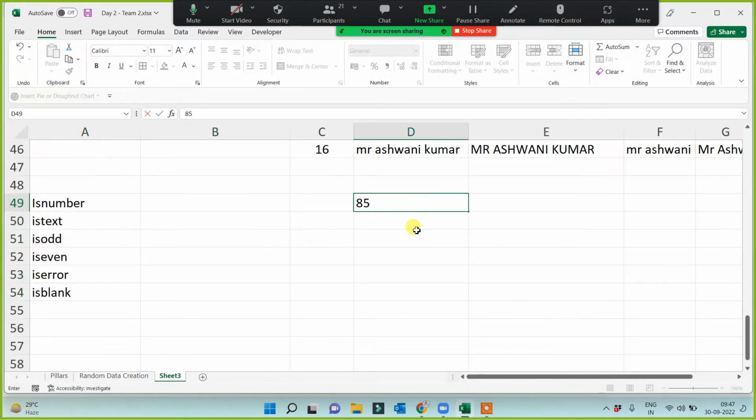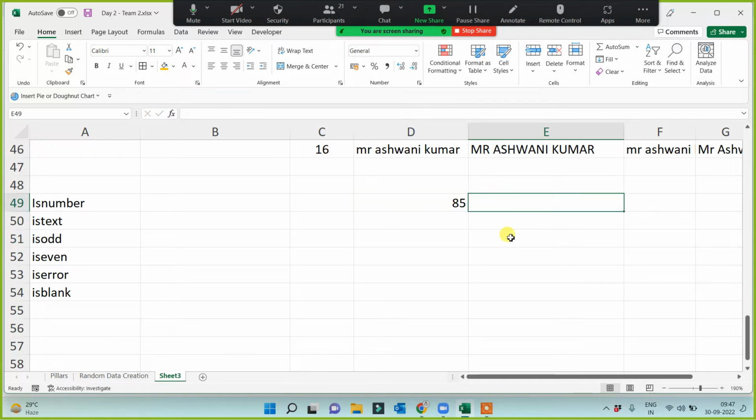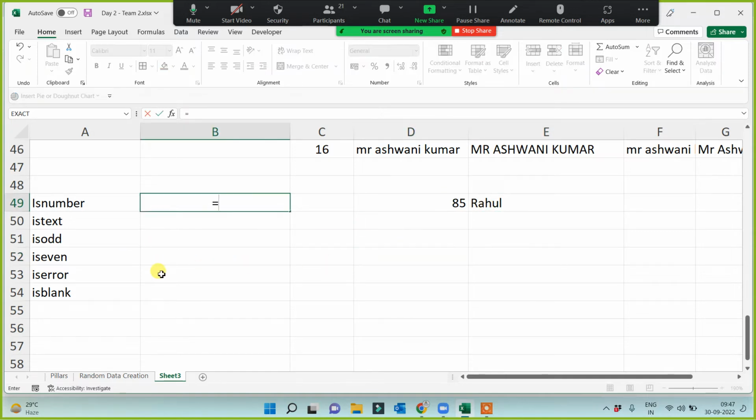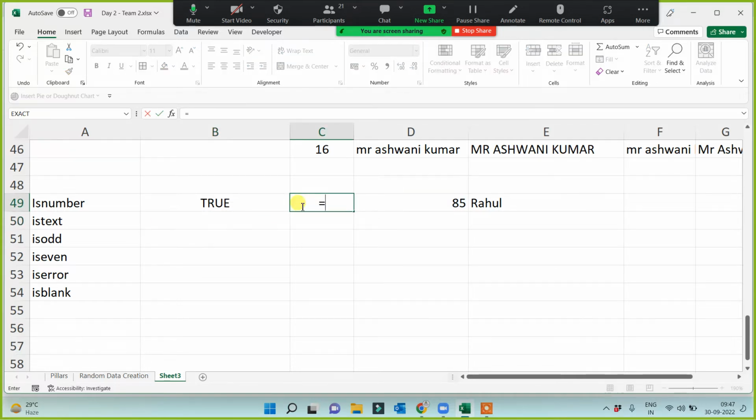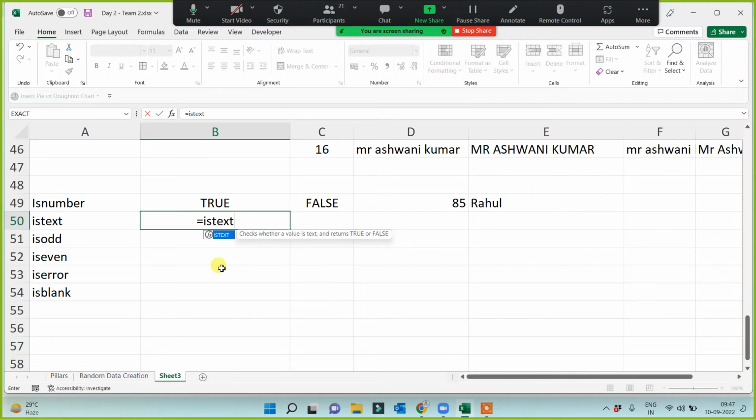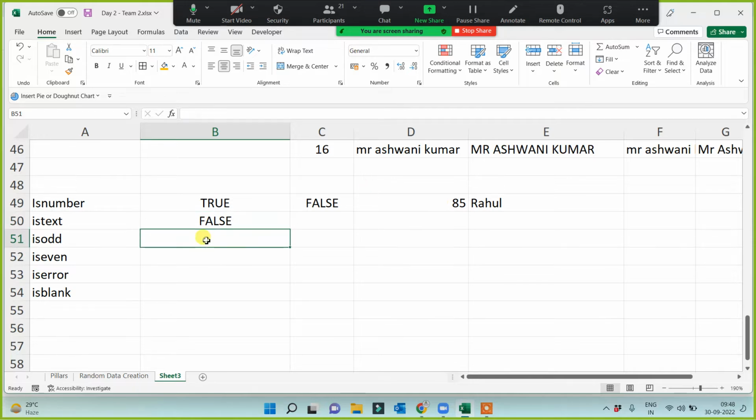Suppose we have a number and we have a text. We have two values. If I am talking about the ISNUMBER function, it is talking about the value. So if you go for the value here, it will check whether it is a number or not. Because this is a number, you will get TRUE. If you are talking about Rahul, is this a number? This is not a number, so you will get FALSE. The same way, ISTEXT: is this text or number? No, this is a number, that is why you will get FALSE.